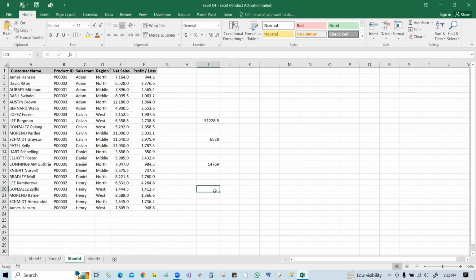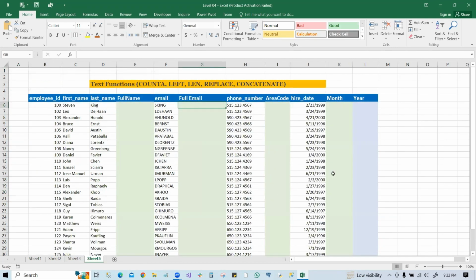Okay, let's do some other things. We can talk about some other functions over here. The functions we want to talk about are SUM, COUNTA, LEFT, LEN, REPLACE, CONCATENATE. These are how we can use them, and when we use them, we can also learn about these functions.